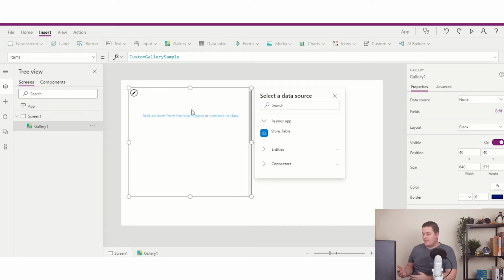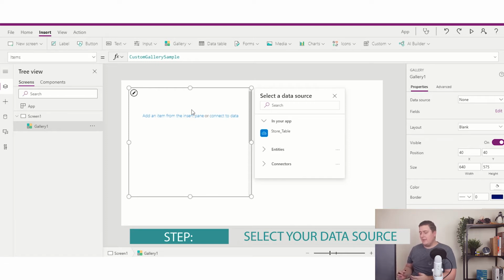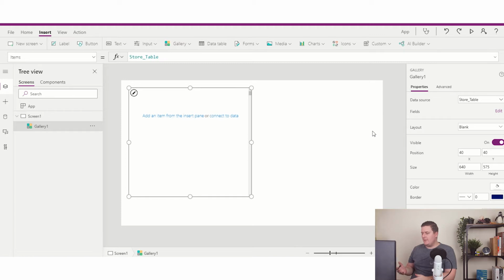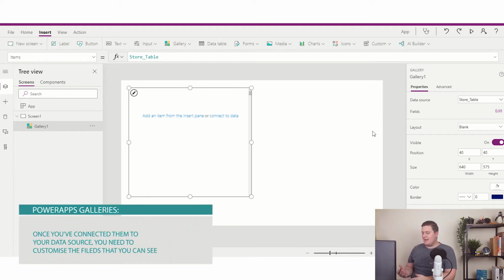Once it's been inserted into the page, you just need to select your data source. It's already prompting me to use the data source that's already connected in my Power App, so I'm going to select that one. Okay, you can see that I've inserted my blank gallery into the page and connected it to the data source, but we're not seeing anything yet. That's because you need to select which fields you want to display to the user.